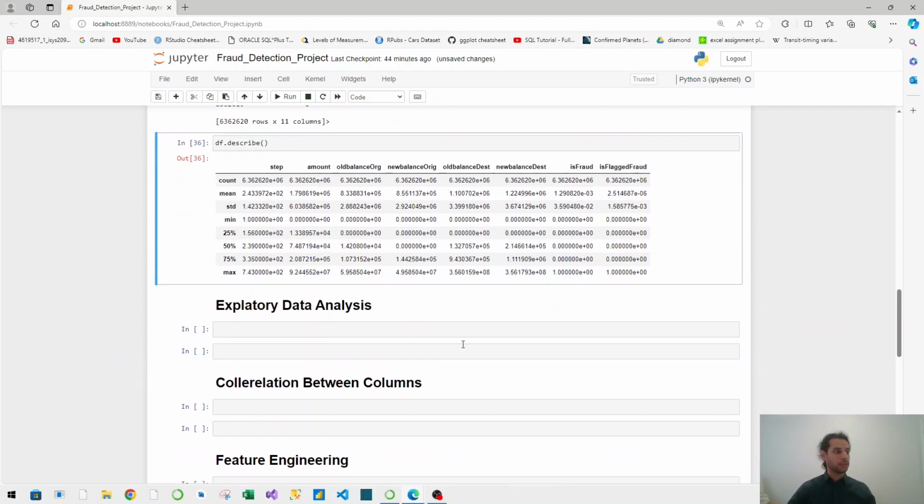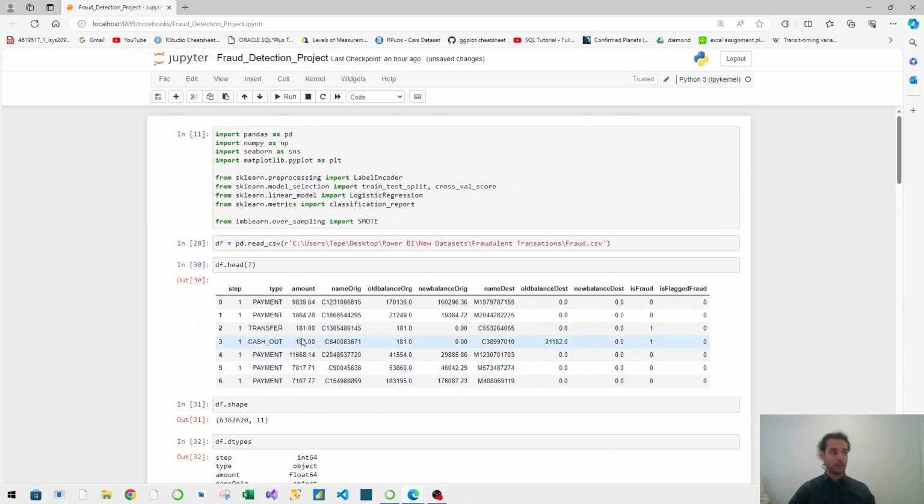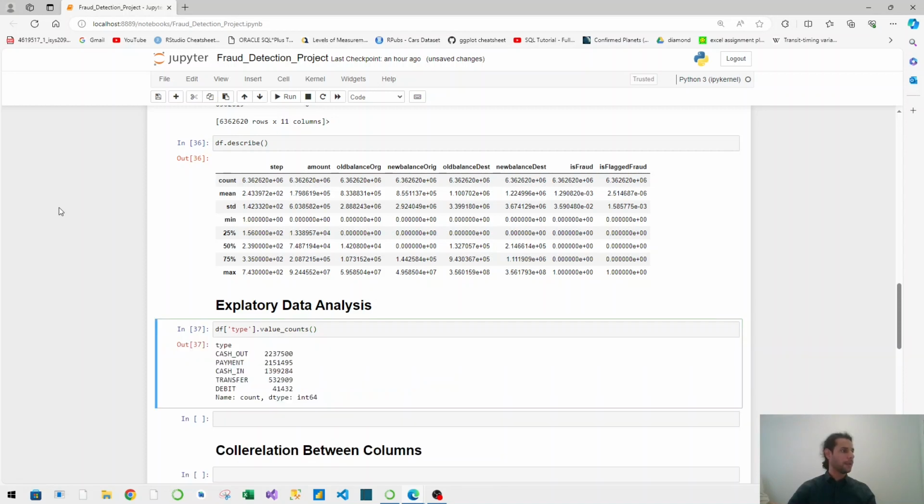And next thing, exploratory data analysis. I want to explore our data and visualize it if necessary to be able to understand the values better. One thing I want to target here is the object column type, because I don't know how many transactions happened as payment, cash out, transfer, or if there are any other ones. So let's get down to here and call type and count value counts and have a look into that.